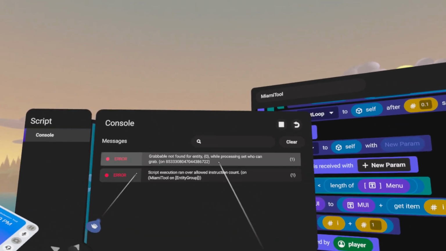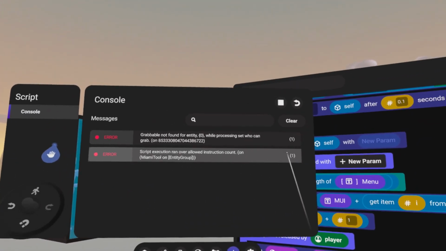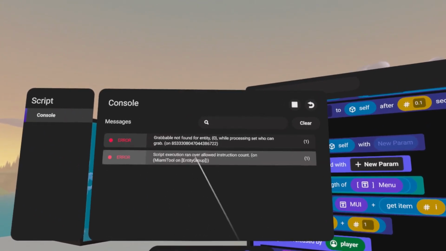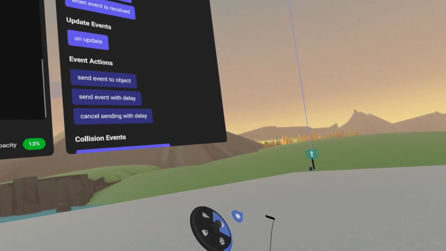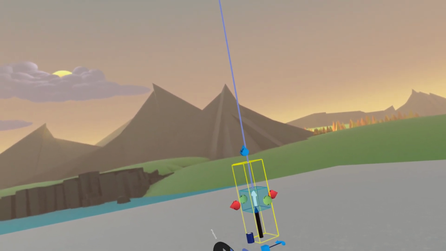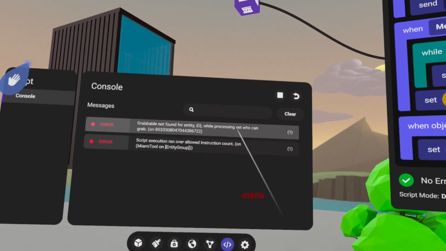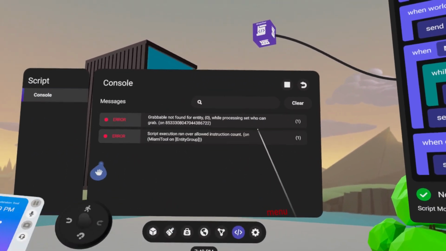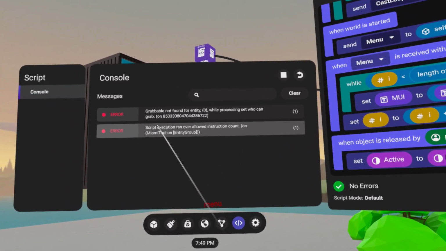And for everyone at home, this is the console. This is where you'll see errors for scripts that are running in your world. And you can figure out where the bugs are. Okay, so we have two errors that are showing. The first one, I think, has to do with my grab tool that I brought in that is not from this world. It's from my casino roulette table. So that's why it's causing an error, because it's not finding some items. But then the second error, that's from what I just did.